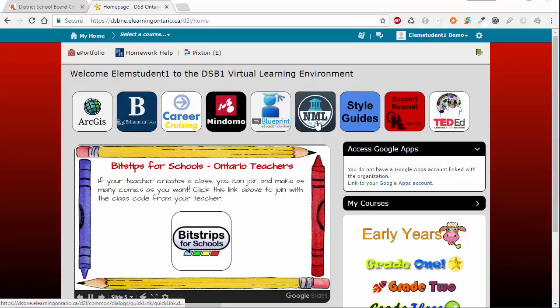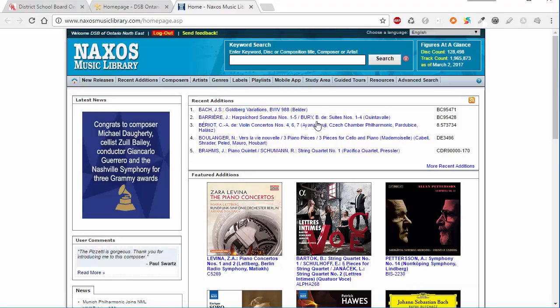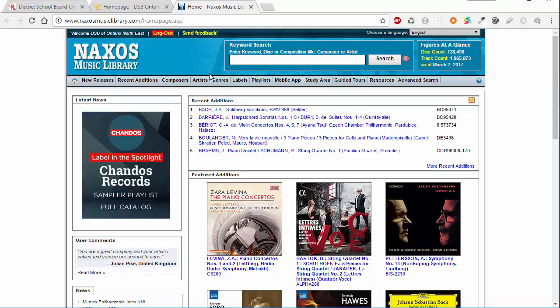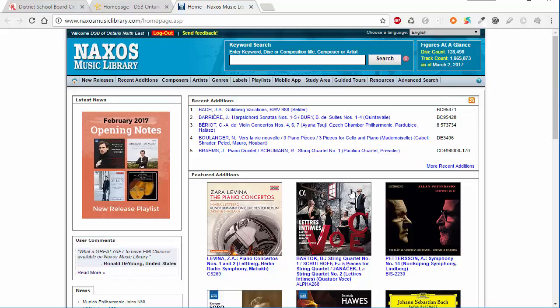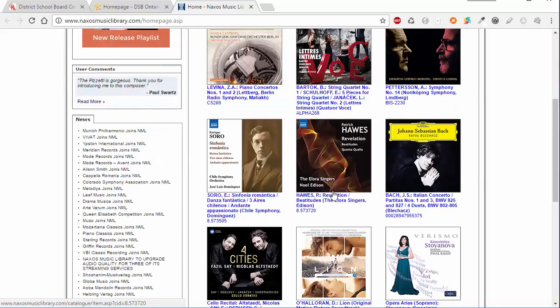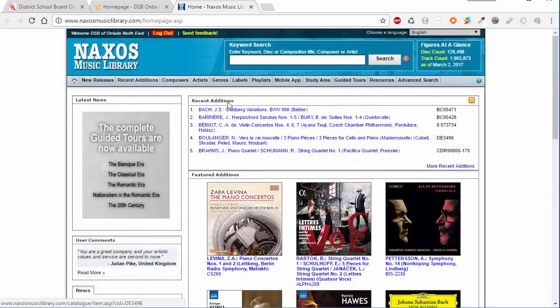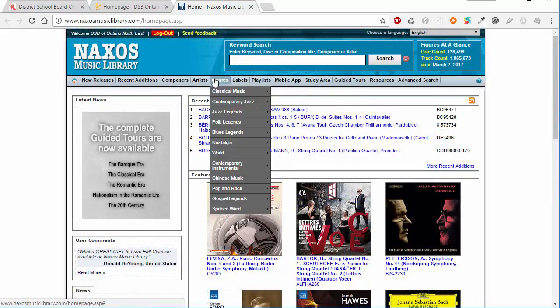The Naxos Music Library is another integration that is available to teachers and students. When you click the link, it passes you through. If you were online, you would need a username and a password to log in. Note that in the corner it says Welcome DSB of Ontario Northeast as a user. There are 1.9 million tracks in here, a lot of historical stuff, things that weren't available in digital. It's really to try and give you numerous artist genres.